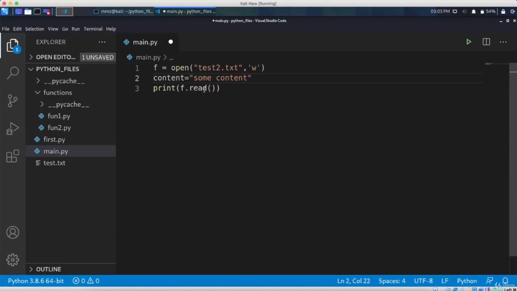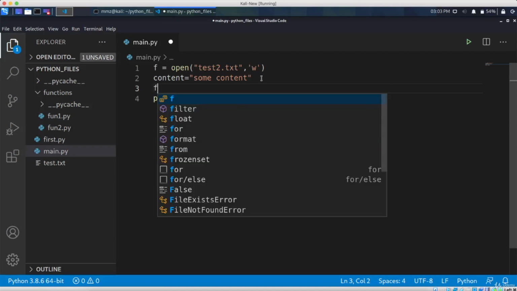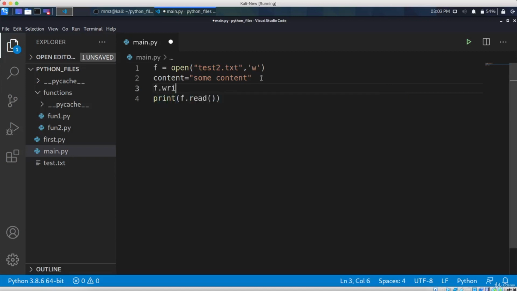And for that, this time I will use the f.write function. So the write function here will write to this f that we opened for writing. And what will we write? We will write the content variable. As you can see, content like this. And yeah, this is the variable.